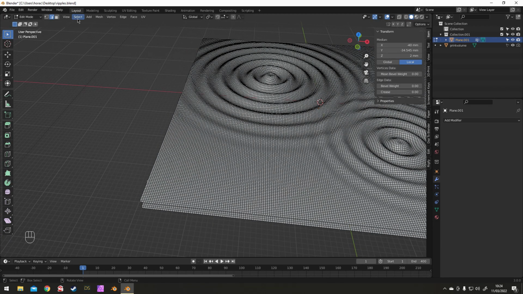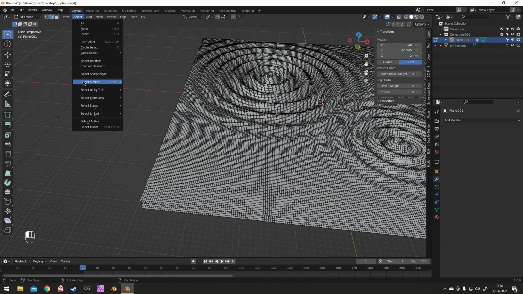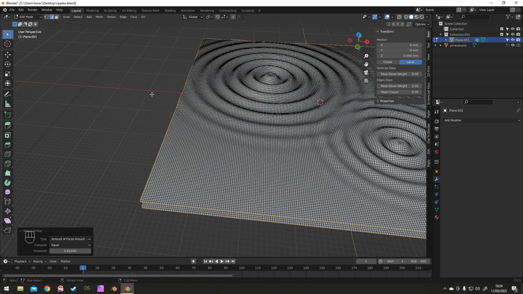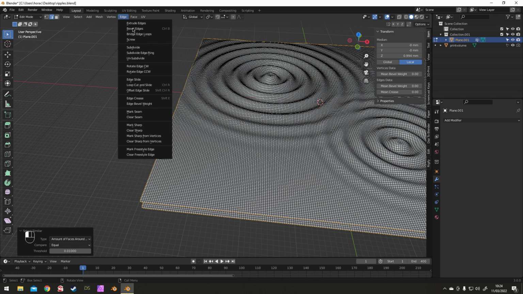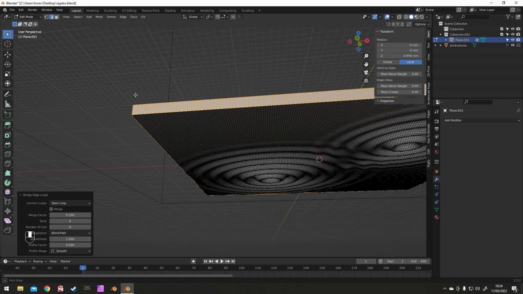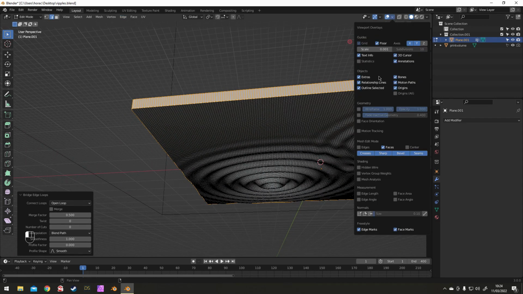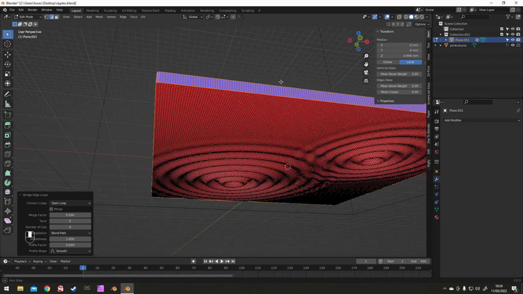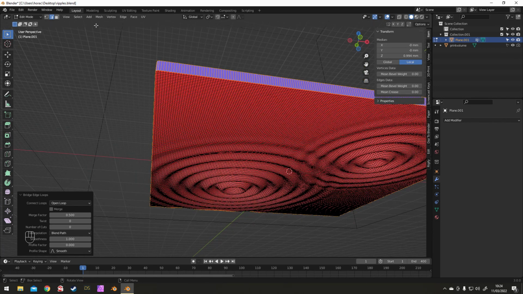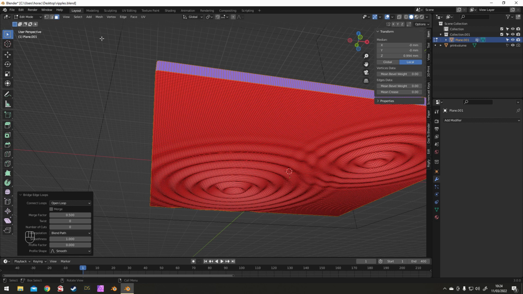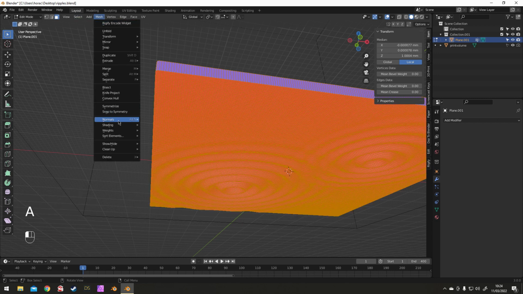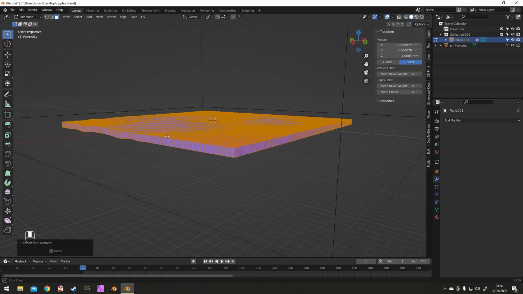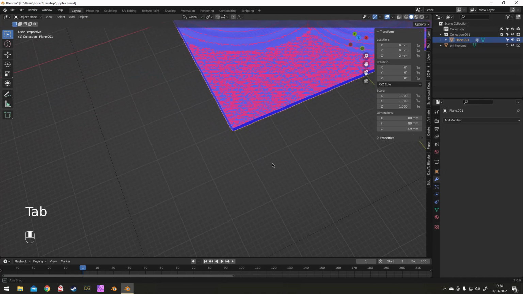Select one of the edges and then go select similar amount of faces around the edge, and that'll just select all the edges, and then we can bridge the edge loops to make it a nice manifold geometry. But if you check the face orientation, you'll see one of them's all wrong. So select all your faces, mesh, and recalculate the normals.